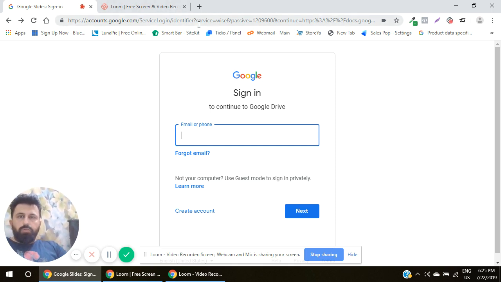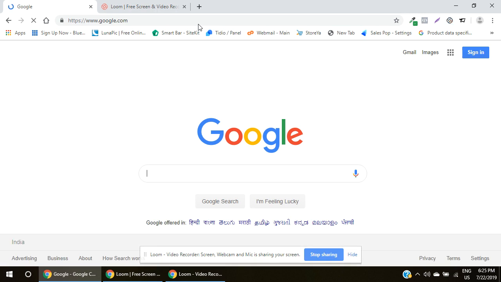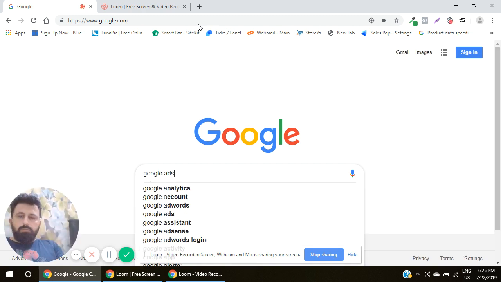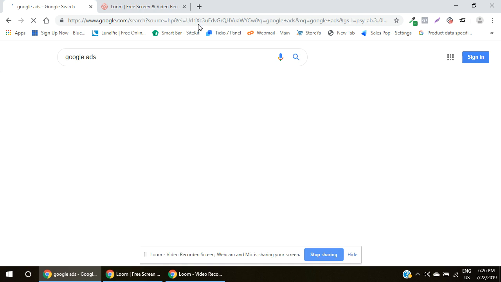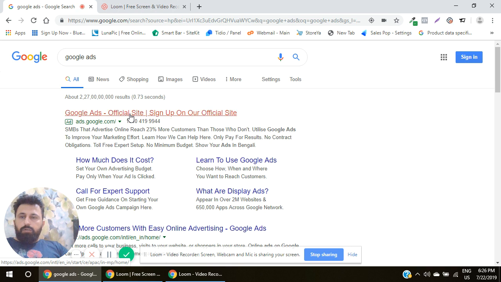Just go to Google first, www.google.com. You will land up on a search engine page wherein you would just type Google Ads. So you would land up here, and over here you need to click on the first icon.